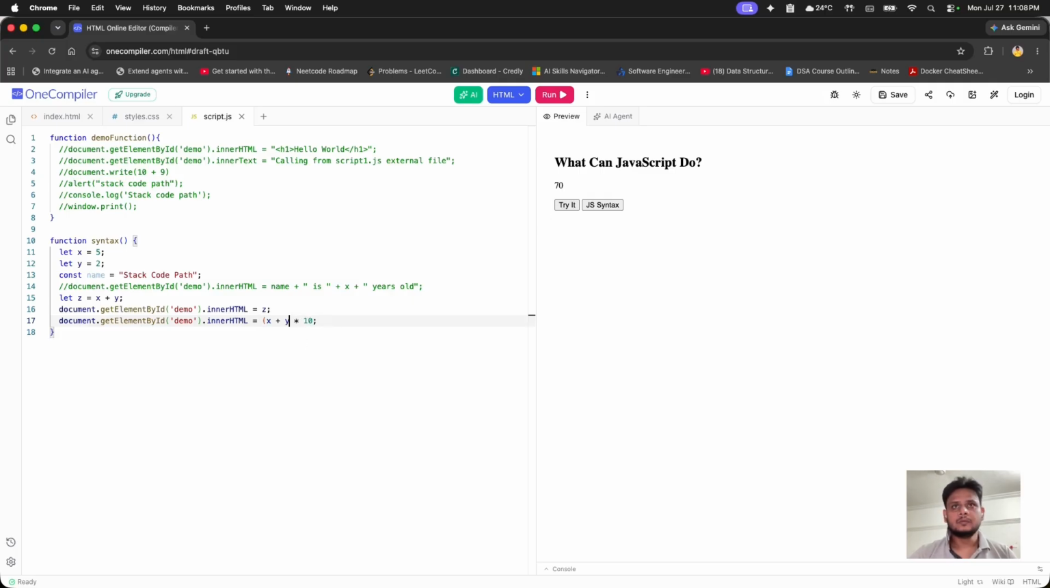The same we can use with this one. What will be the output? For x, the value of x is 5 and we have multiplication with 10. So it will be 50.